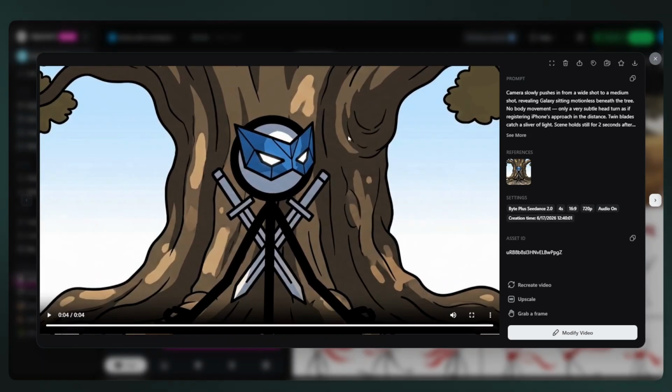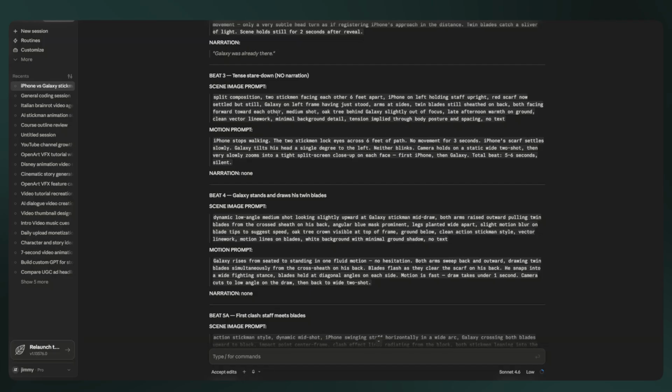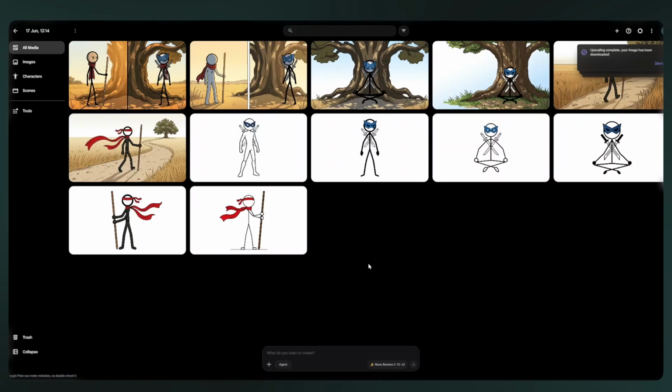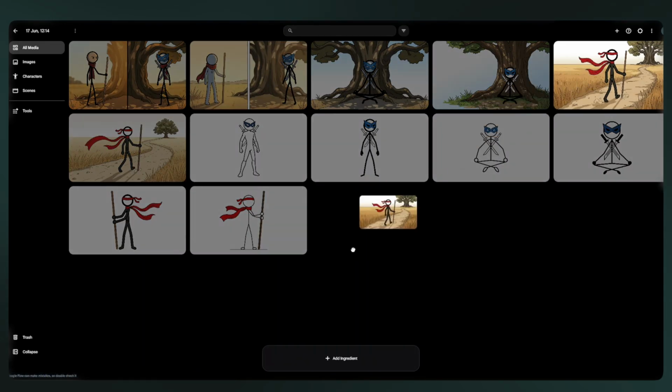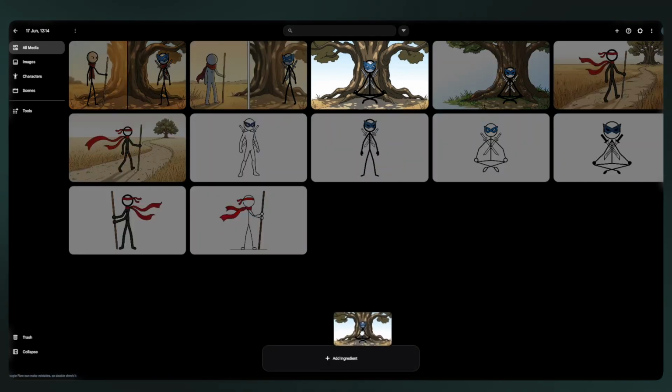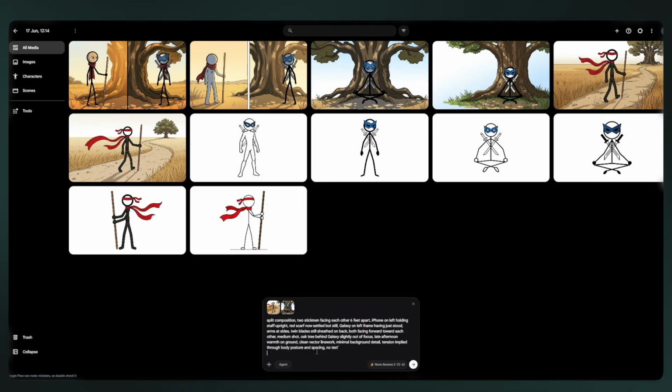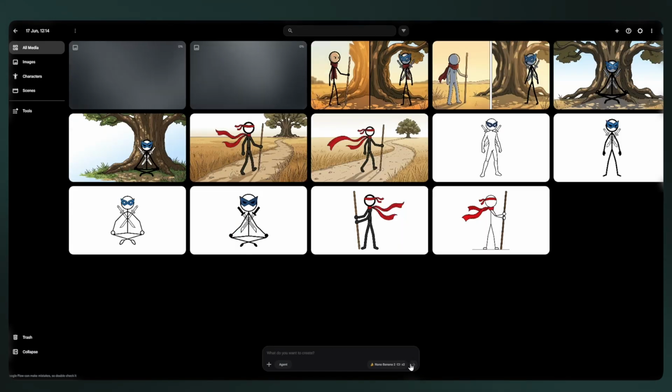From there, all we have to do is repeat the same process I've just shown you. Let me show you this final one. For this part where there are 2 characters involved, all you have to do is copy this prompt, come back to Flow. What you want to do is upload your first character there and your second character there. Just paste in this prompt you've copied and hit generate.